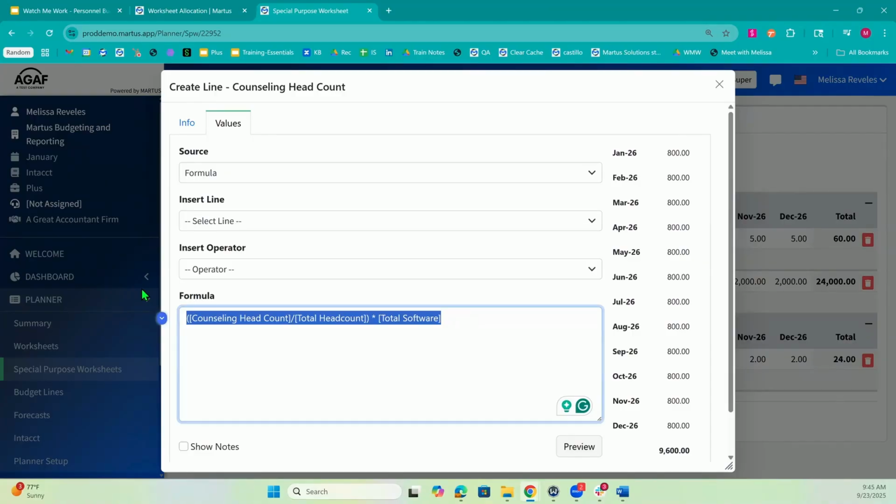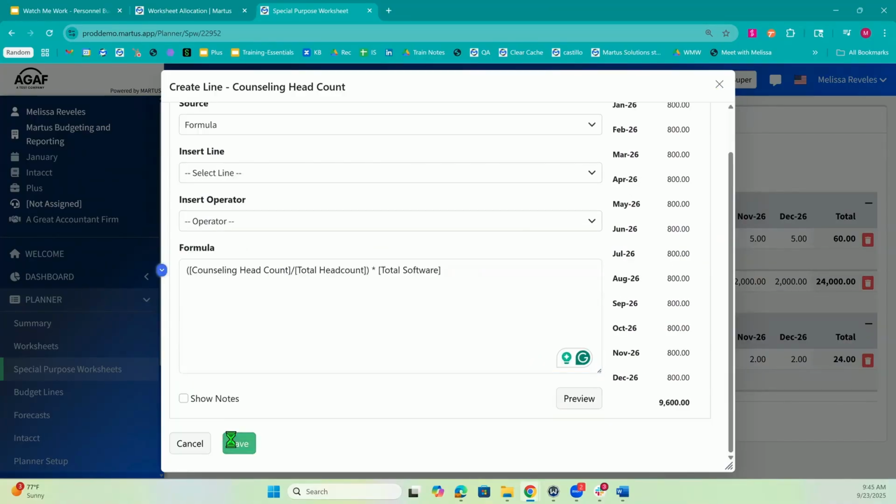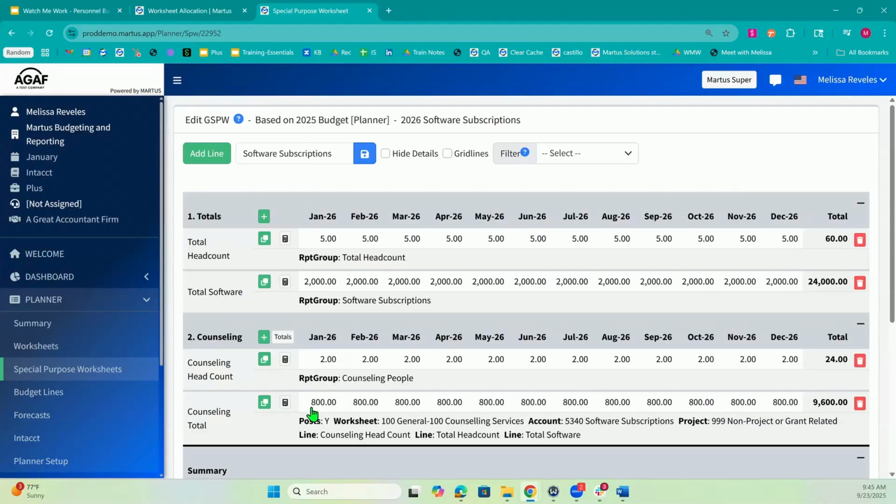Now I'm going to copy the whole thing, because what we're going to do next is I'm going to hit save. Because if we leave it like this, we're going to post the $200,000 in our total software, and we also are going to be posting it out to our counseling. So we need to charge that money back as a credit to our software line.